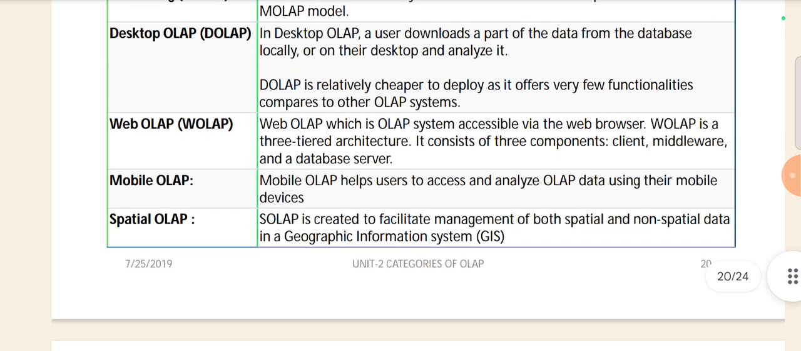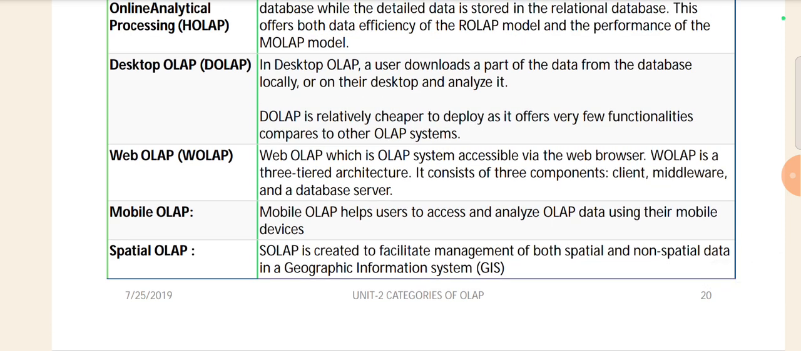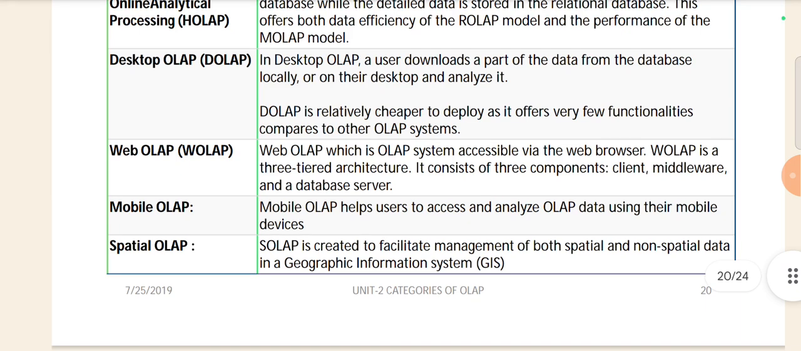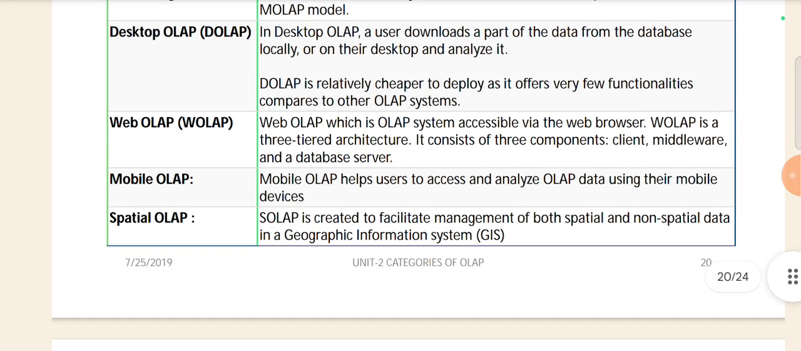And next is WOLAP, that is Web OLAP. Here Web OLAP is the OLAP system that is accessed via a web browser. So it has a three-tier architecture. It consists of three components: client, middleware, and the database server. And next is MOLAP, that is mobile OLAP. Here mobile OLAP helps users to access and analyze the OLAP data using their mobile devices. Next is spatial OLAP. So SOLAP creates and facilitates managing both spatial and non-spatial data in GIS, that is Geographic Information System.